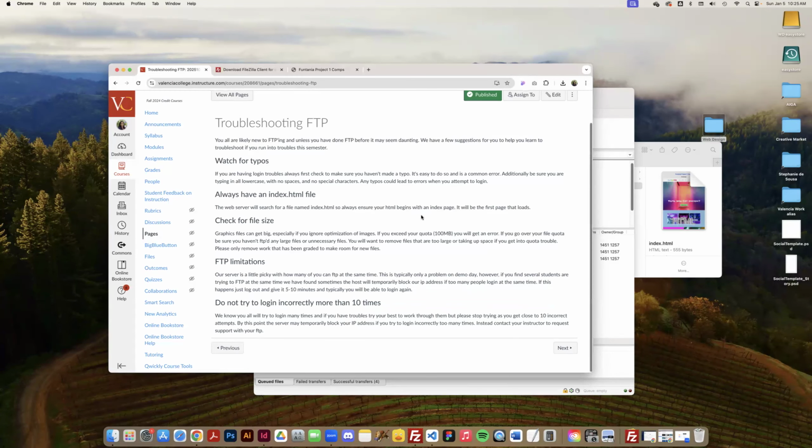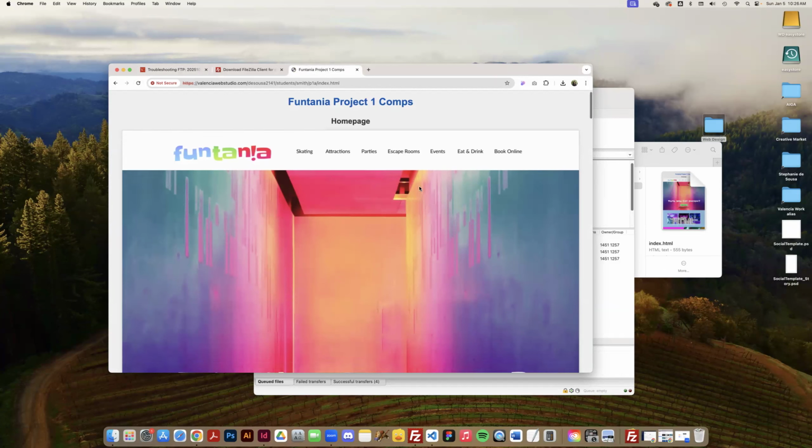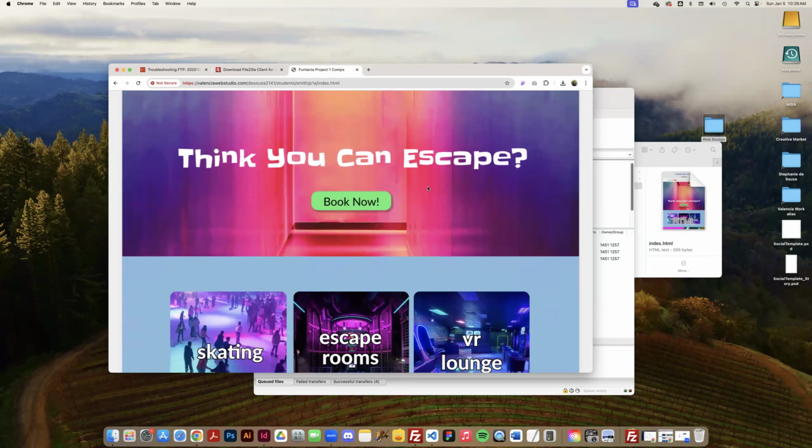A few other things to note: if you are updating files that you've already FTP'd and you're just replacing those files, you may be seeing an older version of the page. In other words, it could be showing you a cached version of the page. So you'll want to do a hard refresh, and you can do that by holding down the Shift key and then clicking the refresh button on the browser window. Then it should pull the latest files from the server and show you the latest version.